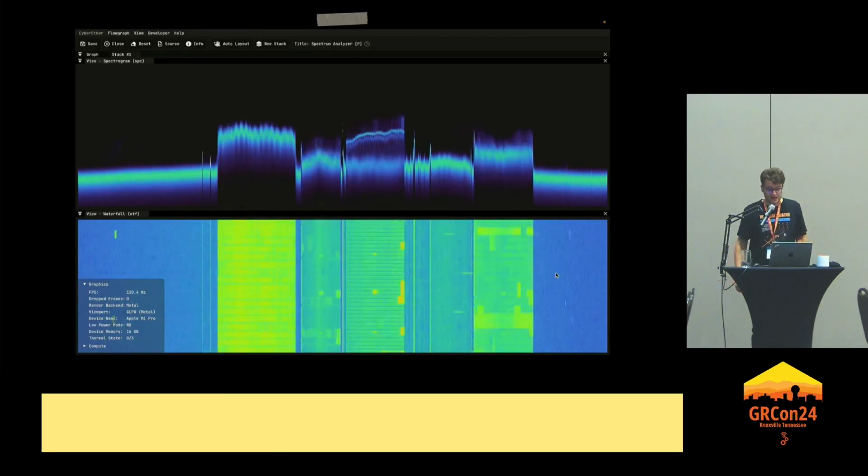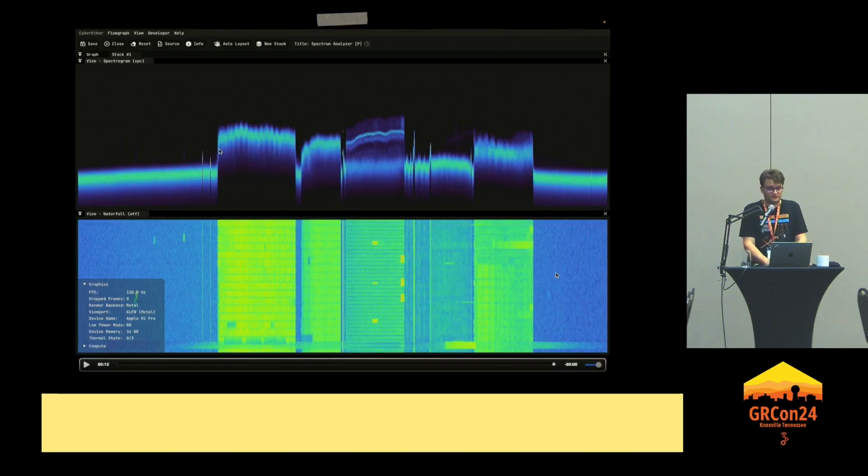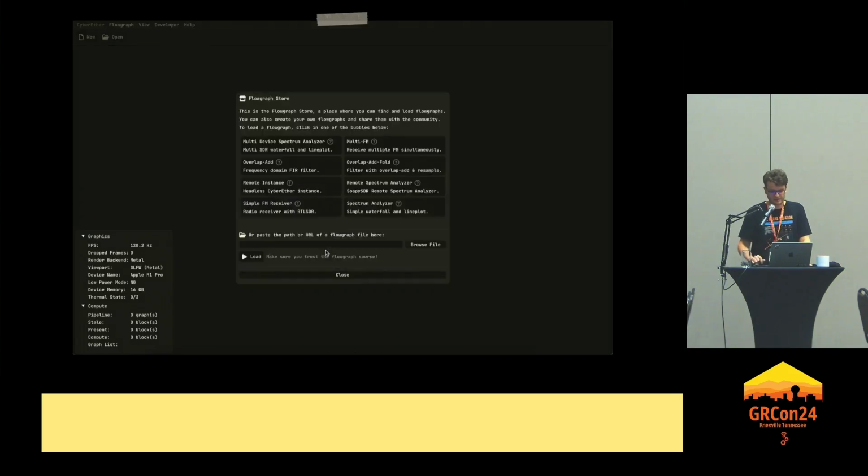This is the RFNM. Check out his booth in the conference, RFNM, not Magic, running 120 megahertz of bandwidth in an M1 Pro MacBook running on battery, 120 FPS, and being rendered by CyberEther plus the spectrogram and the waterfall. This is quite an older version, but it's still applicable.